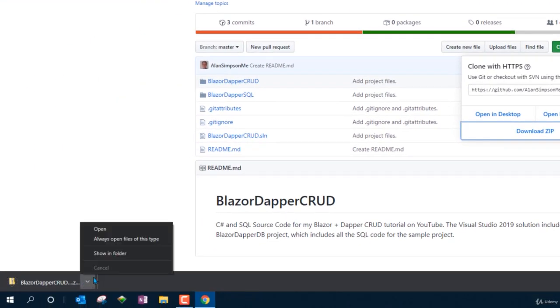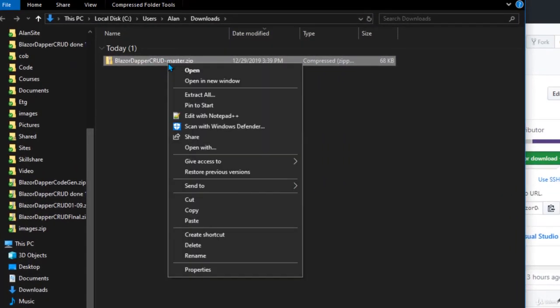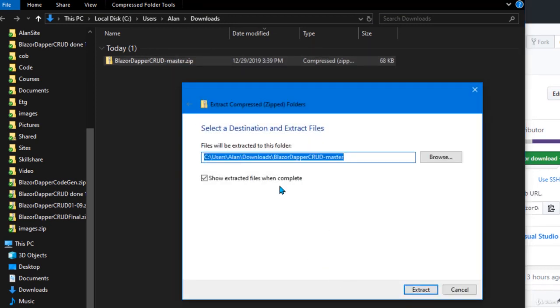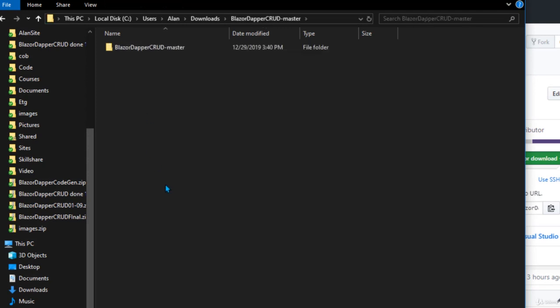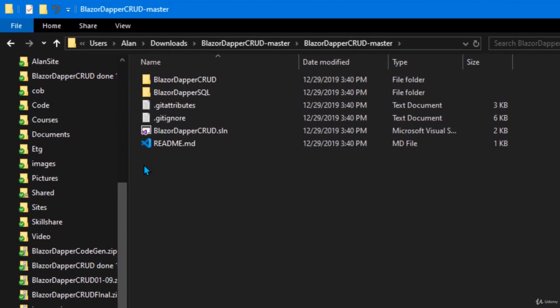Okay, then go open up that folder. I'm using Chrome here, so that's why it looks the way it does. Once you're in your downloads folder, you can extract all from the downloaded zip file. And then open the extracted folder, and inside you'll see a folder with the same name. Open that one until you get to this folder that has a solution file in it. You want to go up exactly one folder level from there, using the up one folder button or its name in the address bar.